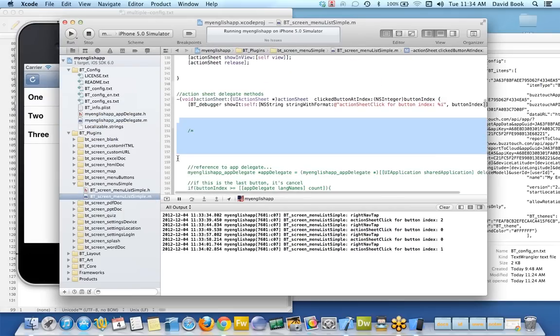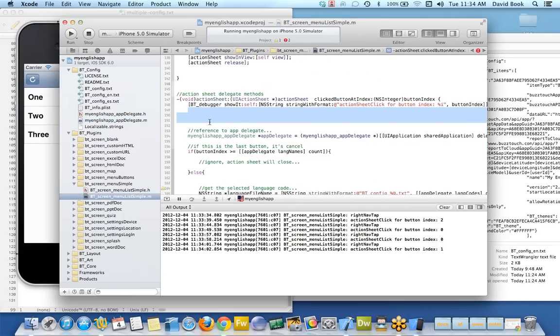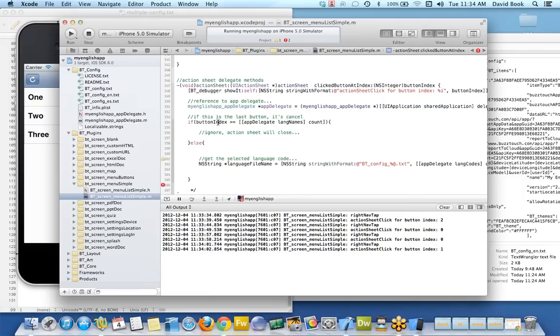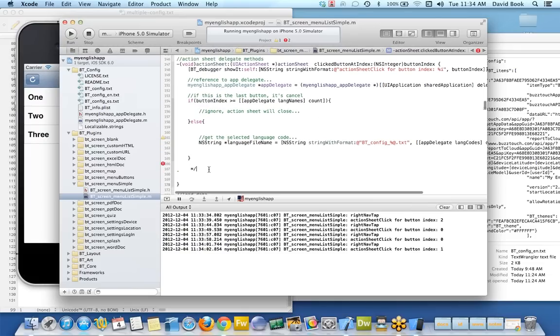So if I click cancel, this is button index 2. It starts at 0. So this is 0, 1, 2. If I hit English, it says English. I have a typo. Let me go back and fix my English. If I hit English, I'm button 0 because they start at 0.